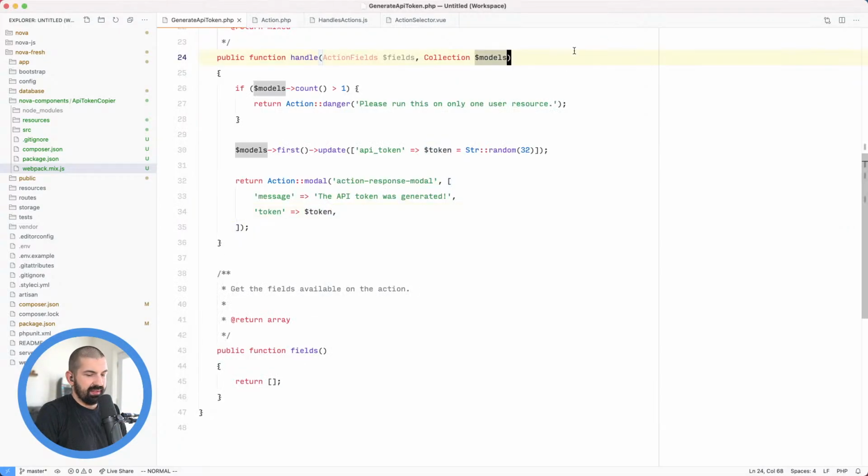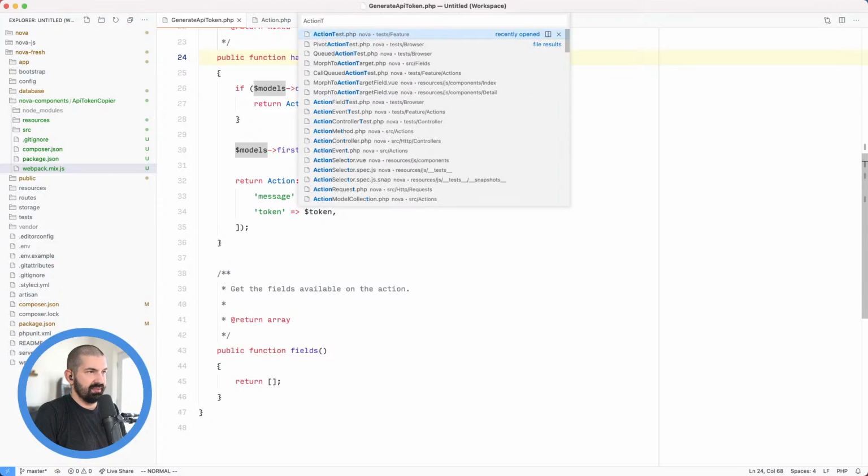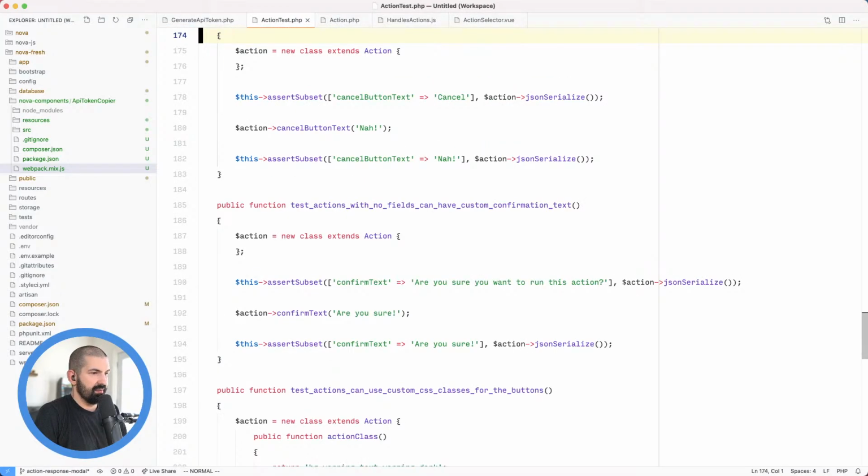See if we can write any tests around this. I don't know if we have any tests around this kind of thing.